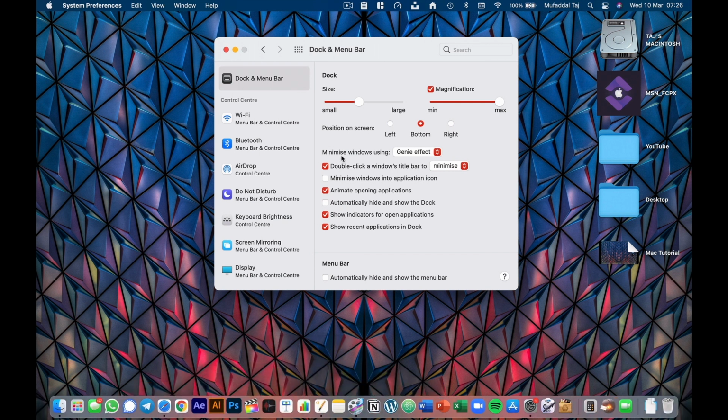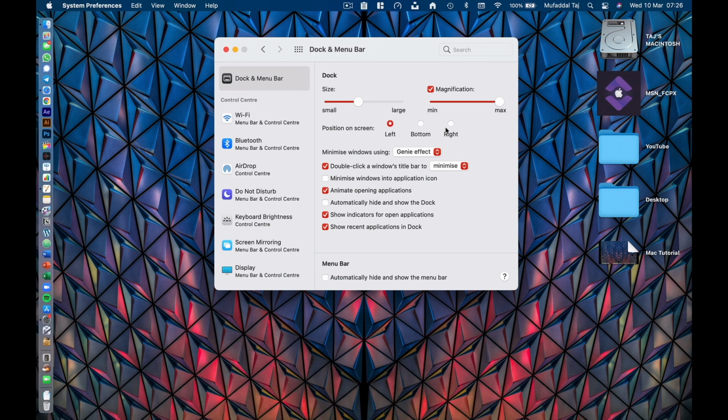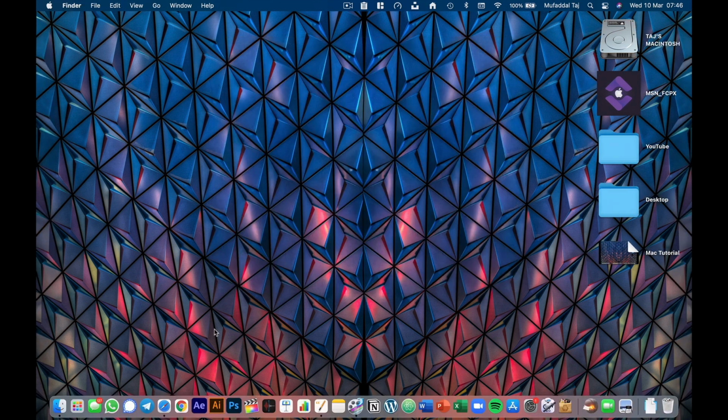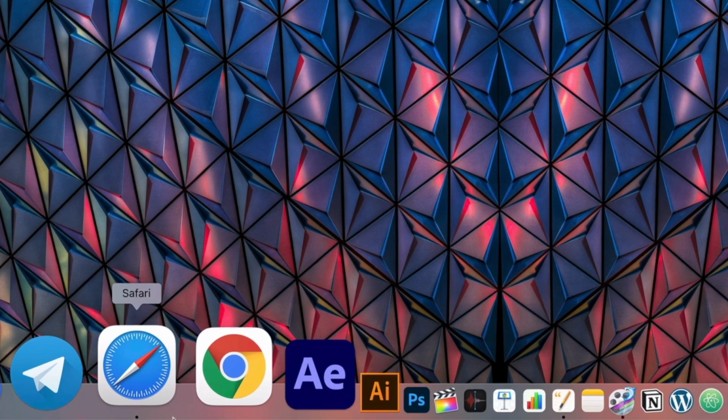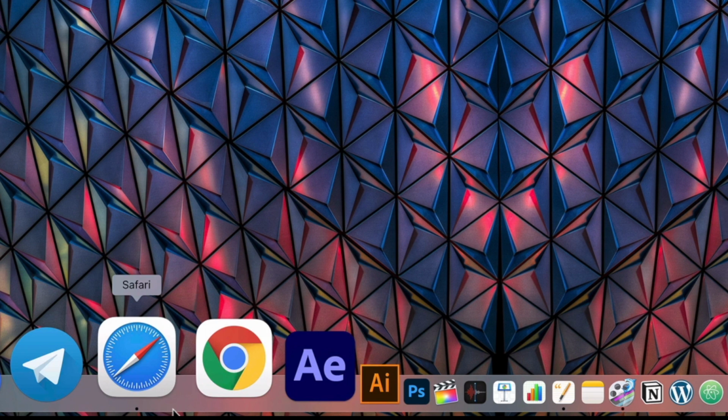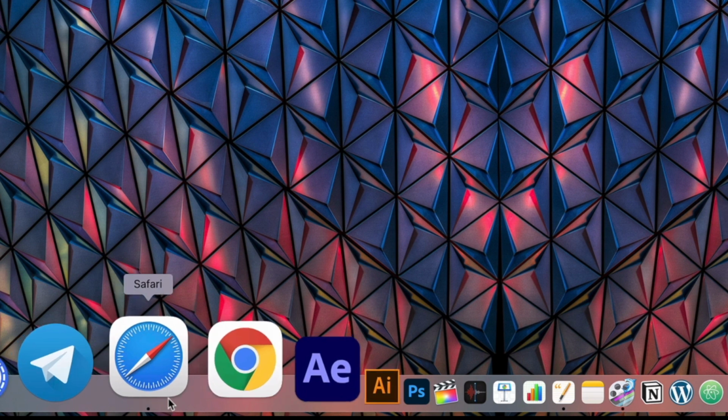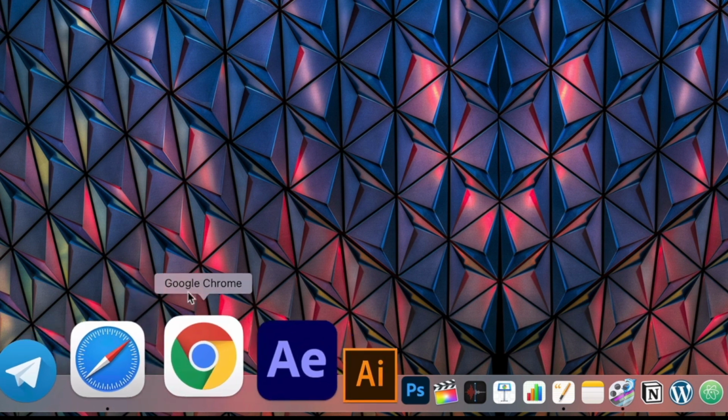You can change the size of the dock and position from either left or right or bottom of the screen from here. Now whenever you open an app, a dot underneath that app will represent that the app is still running. Unlike Windows, Mac has two options to close an application.